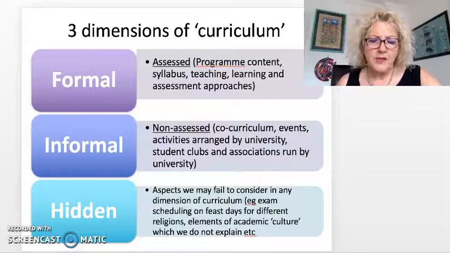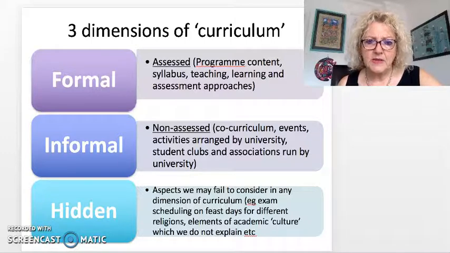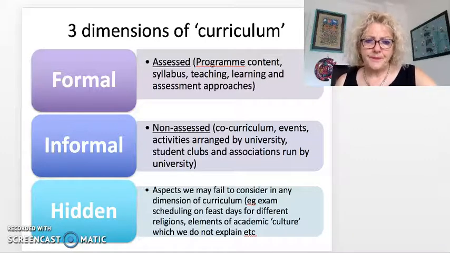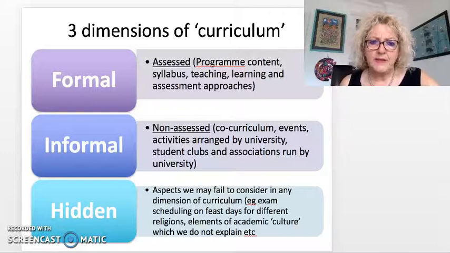There's then a third dimension, and I can't go into any detail on this because we don't really have time to, but it's a very important aspect of curriculum. And if you're interested, you can look at the book by Betty Leask called Internationalizing the Curriculum, which I'll refer to later. But the hidden curriculum basically are things that we sometimes forget to consider.